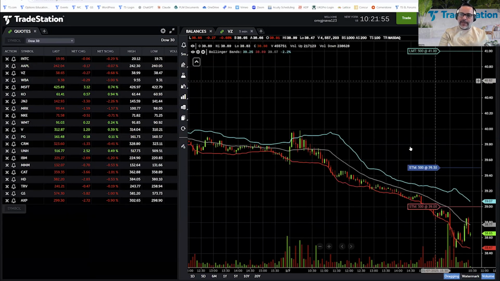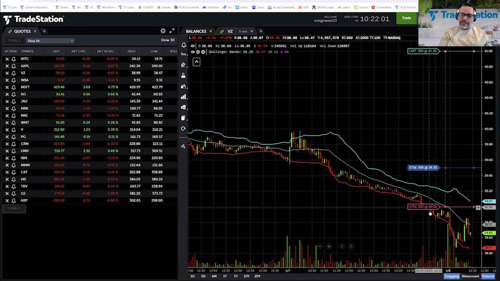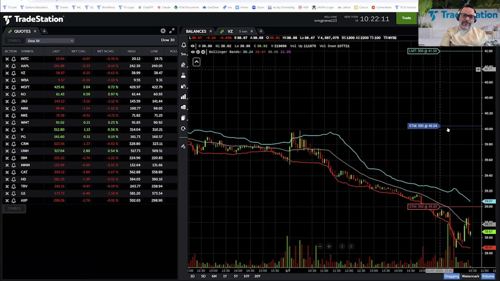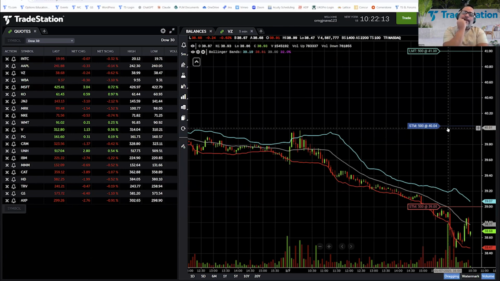So you can see that. Let me see if I move my camera away. Yes, there we go. So we can see the entry here. We can see the take profit at 41, and then we can see the stop loss at 39. If I were to move this, let me see if I move the original entry. Yeah, when I move the original entry, it doesn't affect the profit target and the stop loss.